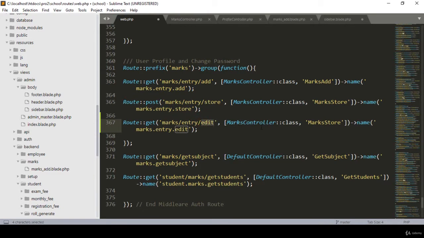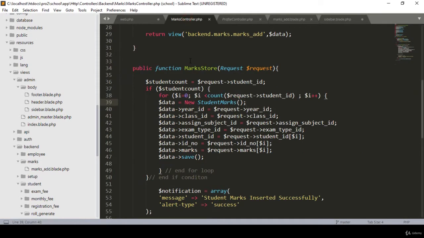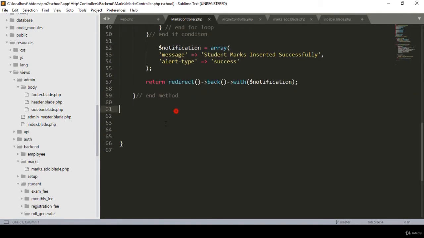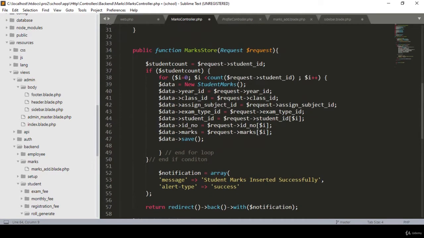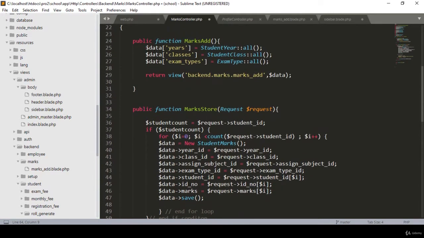And then in our mark controller I want to create another method as a mark edit. Okay, I hope it's very clear to you. So now we have to create this method in our mark controller. Now go to our mark controller, and there is a mark store, and after this I want to create a new one, a public function, and our method will be mark edit. Into the mark edit, that will be just like the same.